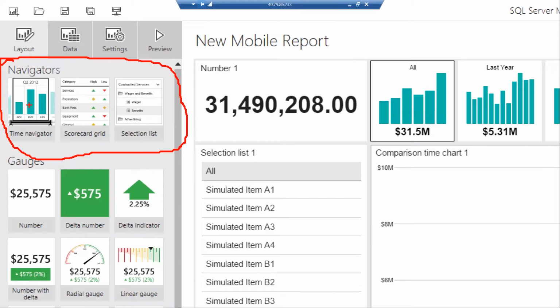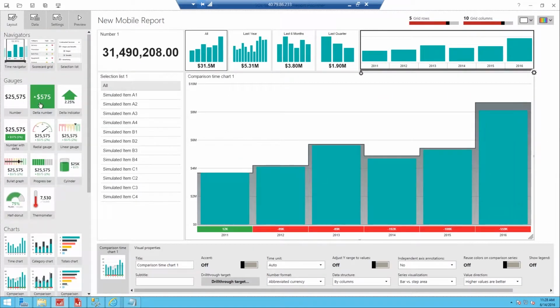They've given us some nice ones, though, where we have the Time Navigator. The Scorecard Grid is like the selection list that I just selected, only it will show you a little KPI to see how each particular team, in our example, is doing, and give you a little bit more information that way. If I scroll down, we have lots of gauges here, different gauges to show how actuals are going versus estimates, things like that.